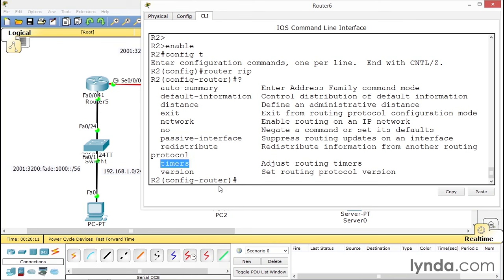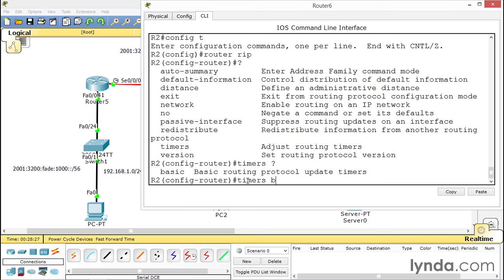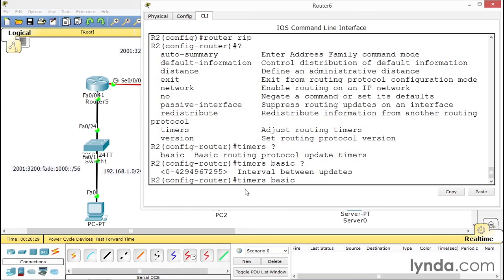And there's 4 different timers. There's an update timer, an invalid timer, a hold down timer, and a flush timer. And as I type them, we'll see what they're used for. So you type timers, and then if you don't know what to type, question mark to the rescue, basic. And then it tells you the first timer, the interval between the updates. How often are you going to send these updates to your neighbor routers?